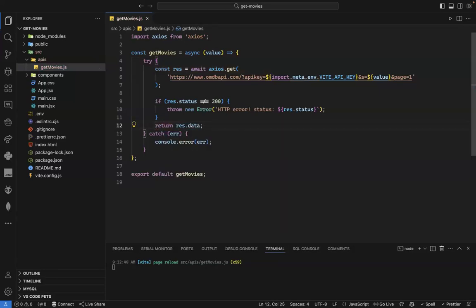res.data. And remember, here I don't need to use await because Axios automatically parses my data. I don't need to use, for example, res.json or something like that. No, Axios automatically parses my data. Is it clear here? Should be clear. So that's my API key here, and the value here, whenever I call this API, I need to pass the value, and that's it. Should be clear.